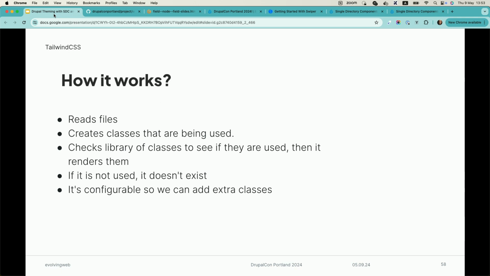If you have colors, there are a lot of colors as well. You can use bg dash and the name of a color, and you're good to go. If you're using it in your system, it is added. If it is not used, it doesn't care. If for some reason you need to create another variable for a different color that is not part of the default colors that Tailwind provides, it still gives you an option to create that. So it's cool, it's useful. How do we work with it?